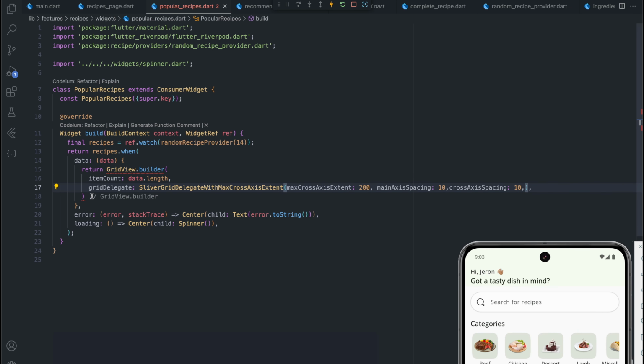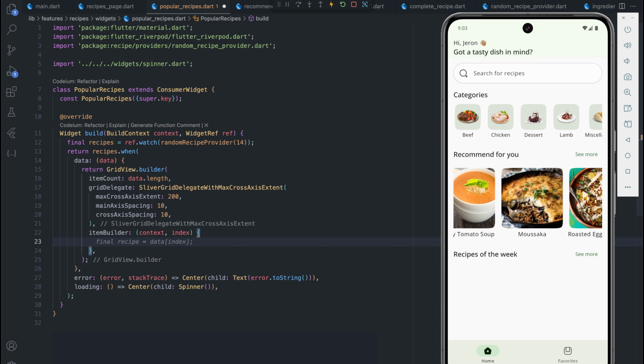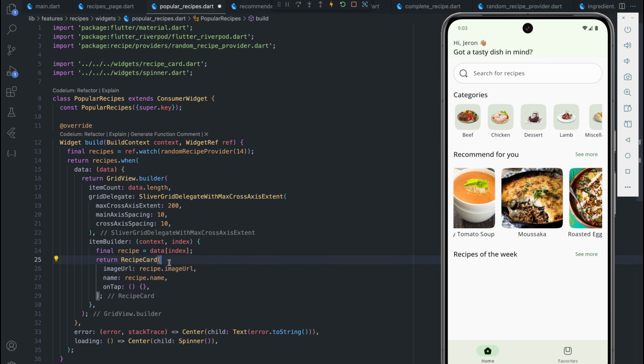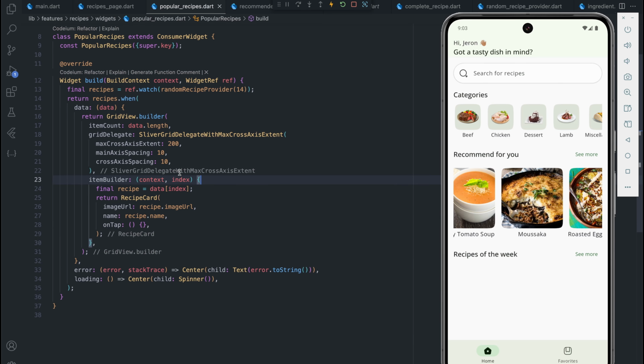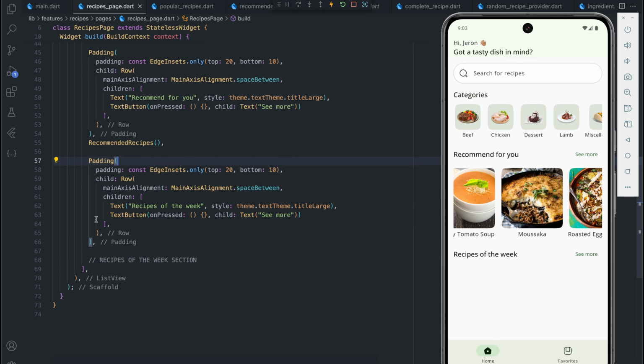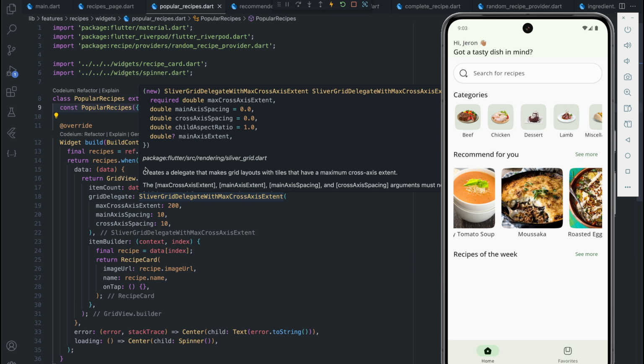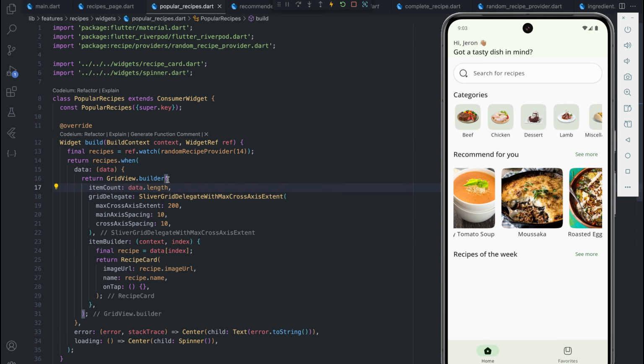Now we need to add our item builder. So this is going to actually build the UI we want. Now we are going to retain the same recipe card. This time we don't need to wrap it in a sized box because the grid view should take care of everything for us. Now we can't see our popular recipes because we are not rendering it anywhere. So back here, I just want to put the popular recipes here like this. And after it loads for a while, it should show something. Nothing is showing.